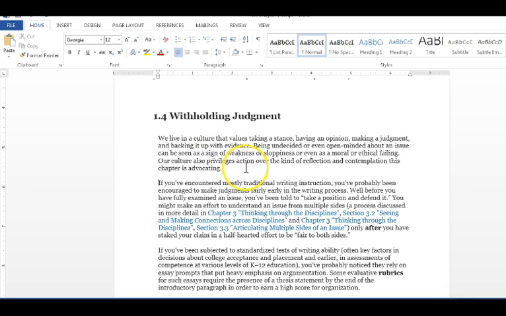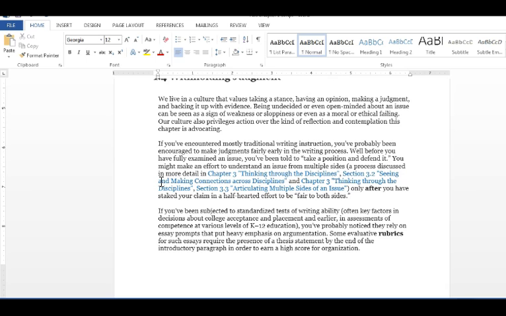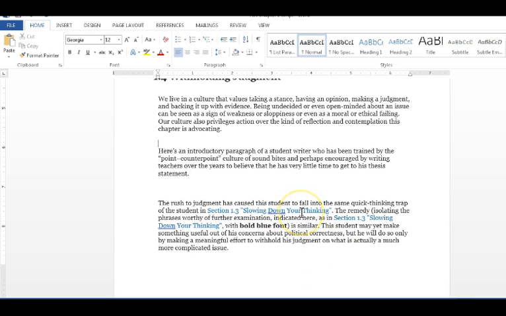We live in a culture that values taking a stance, having an opinion, making a judgment, and backing it up with evidence. Being undecided or even open-minded about an issue can be seen as a sign of weakness or sloppiness or even as a moral or ethical failing. Our culture also privileges action over the kind of reflection and contemplation this chapter is advocating. Get rid of that.